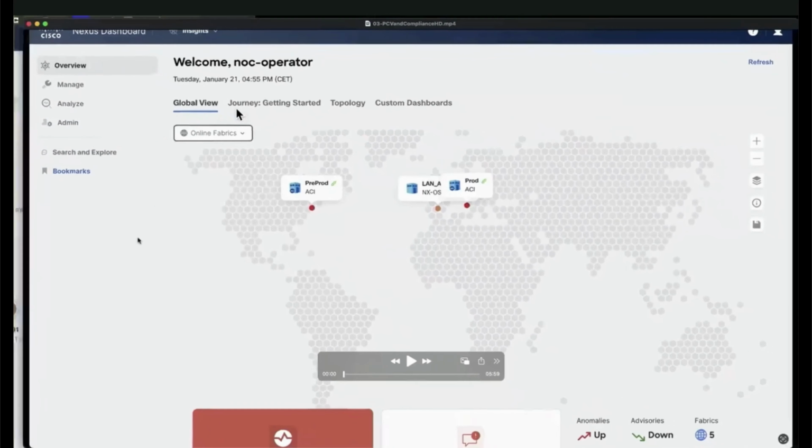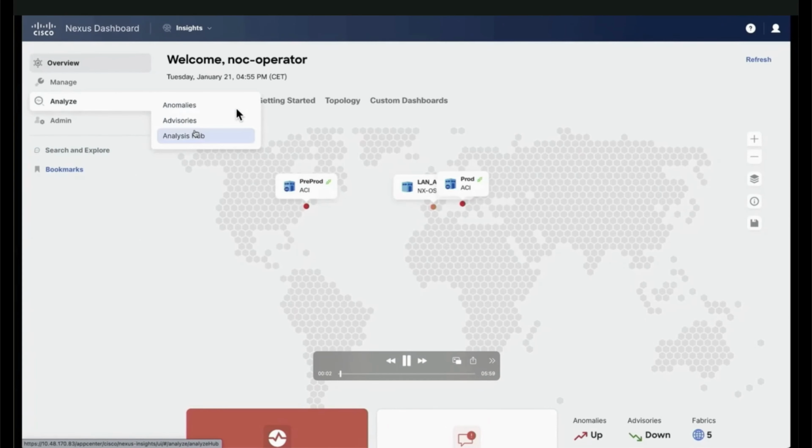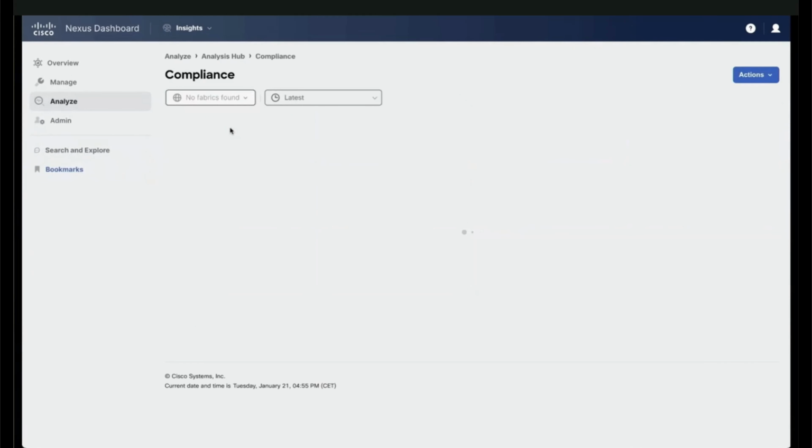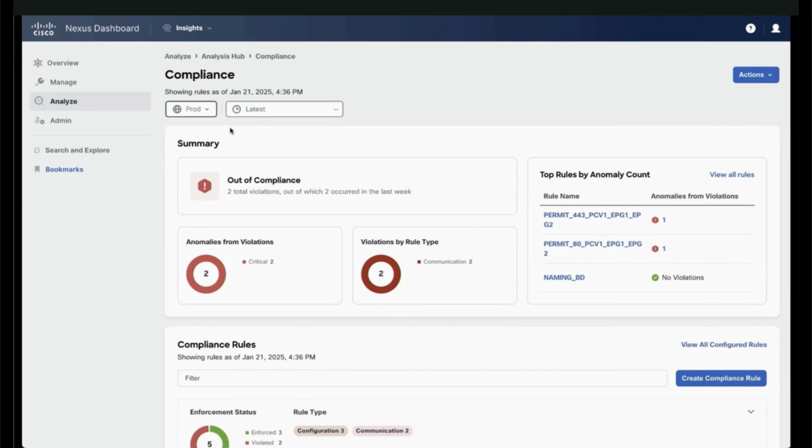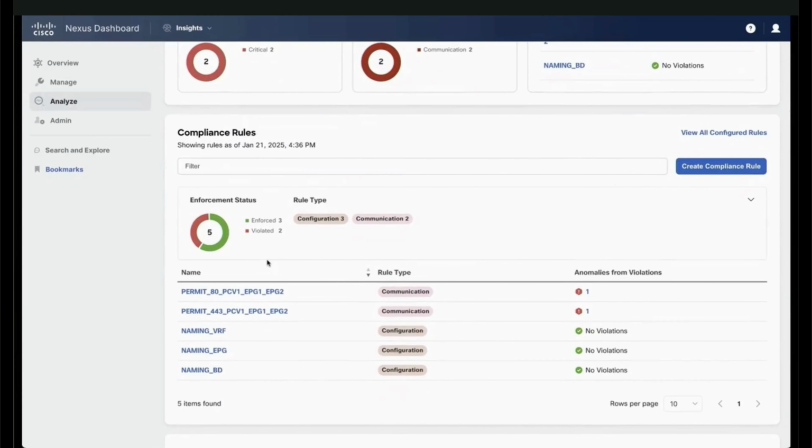Now, this next demo is around pre-change analysis. Now, we didn't really speak much about pre-change analysis and compliance because I was going to show you it here. But the idea is that we can configure NDI to track our configuration against compliance rules. So in this demo, for example, I'm going to show you that I have a few compliance rules that are of different types. So here you can see that some are of type communication compliance, and some are configuration.